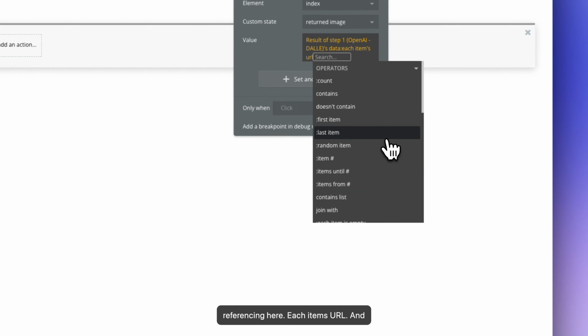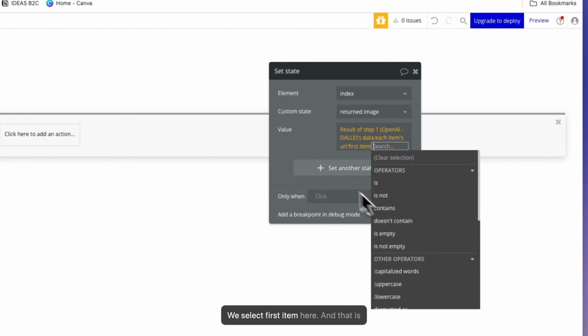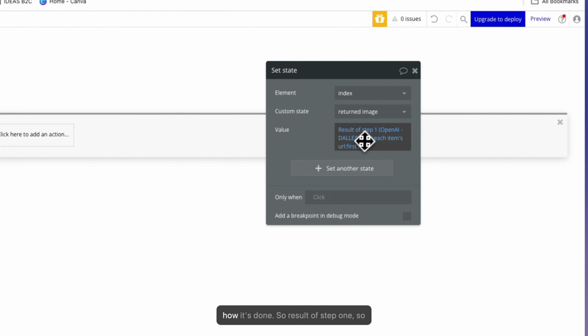And now, the call right now is expecting a list of images. So we need to reference the first URL we get. So how do we do that? We select first item here. And that is how it's done. So result of step 1.